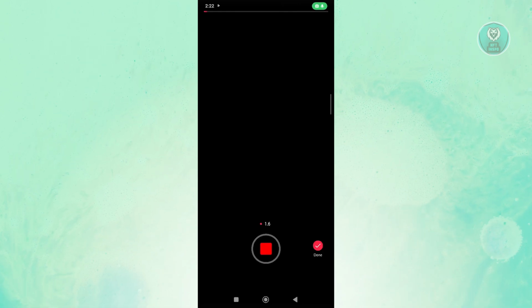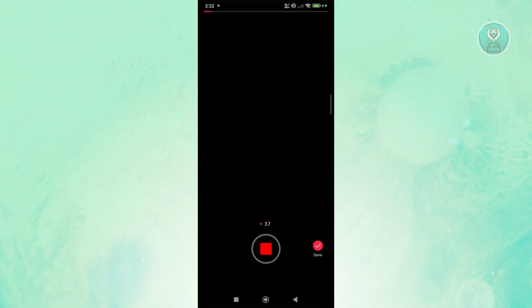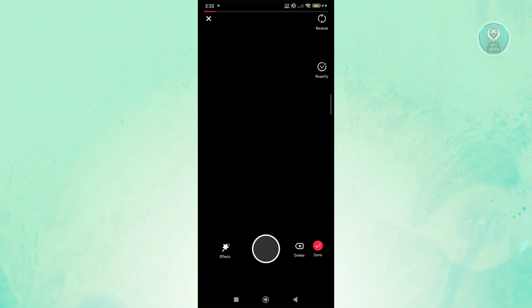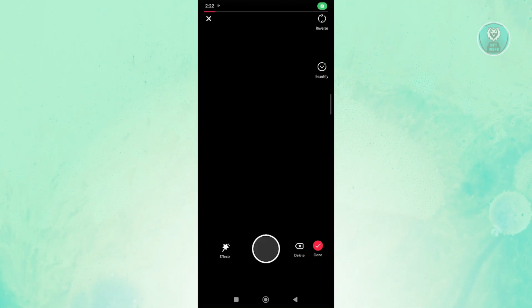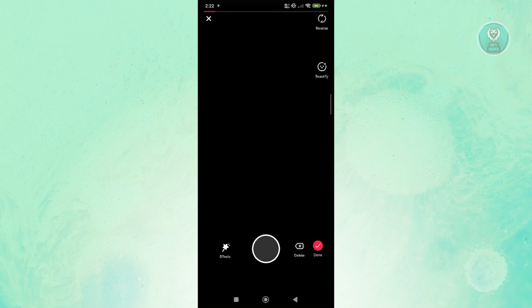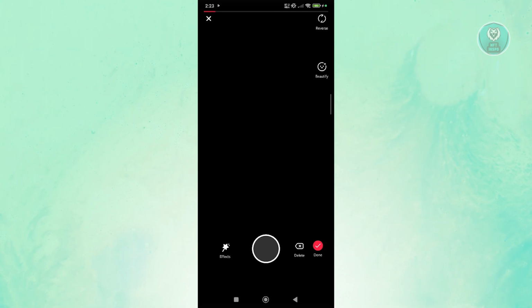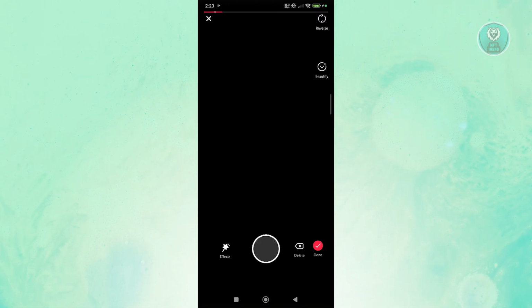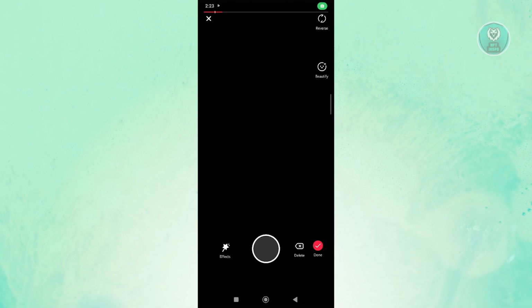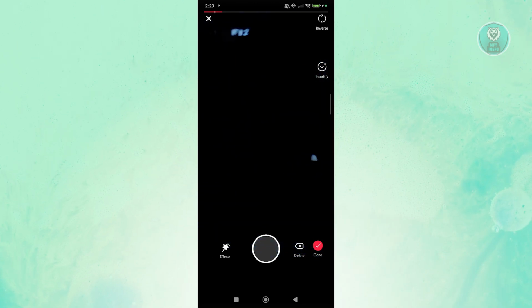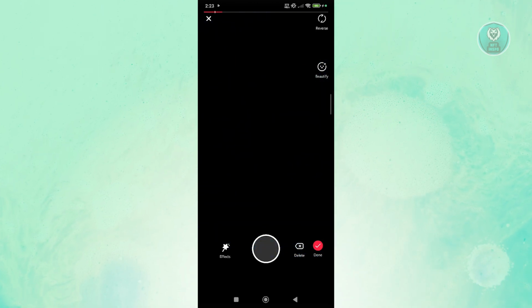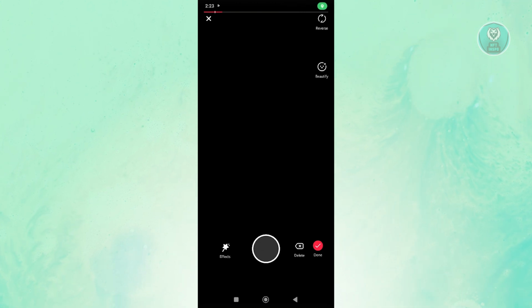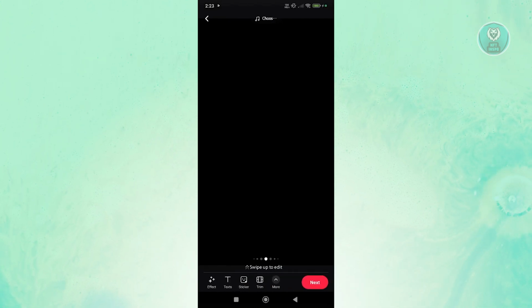And from here, you can just press on it. So it's going to start recording. If you want to stop it, you could click on the stop button here. If you want to add effects or whatnot, you can even delete this, reverse it if you want. If you want to start recording again, just click on it. So you could make pauses here just in case you want to make changes. But once you're done, you can click on the check at the bottom right here to click on done.